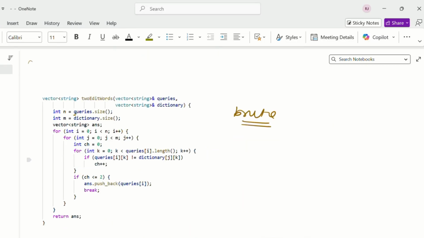So what we did is, first of all we declared n as queries.size, m as dictionary.size, and a vector of strings, answer. Now we will make one loop for these queries, and for every string of these queries, we will try to compare it with the dictionary.